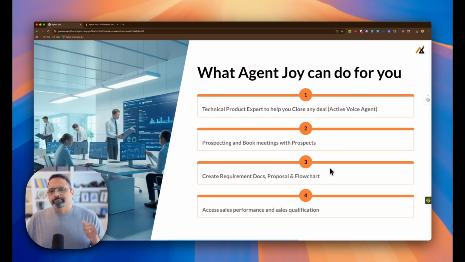After the meeting, Joy does the following. It creates requirement documents, proposals, as well as flowcharts. Don't worry, you are still in full control. It just creates a draft and gives it to you, Mr. Sales Rep, so that you can modify, edit, and then paste it and send it to your customers. And finally, it will constantly look and give you feedback on what you need to improve in a given sales meeting, based on what you have spoken, how you have spoken, and so on, as well as qualify the customer for you, whether it was a qualified deal and the intent of buying or not.